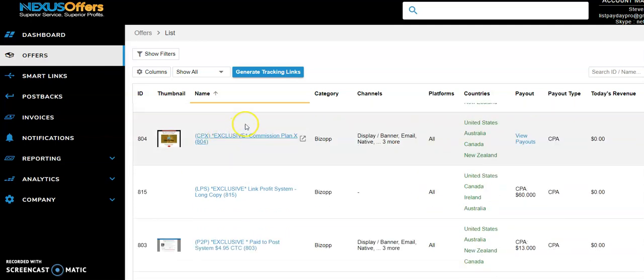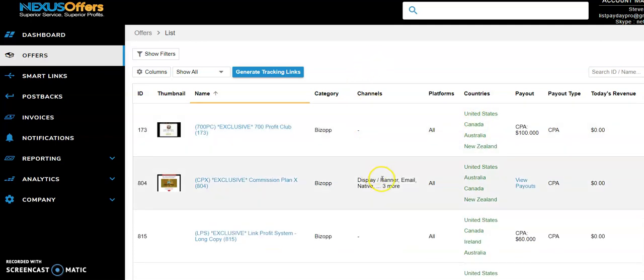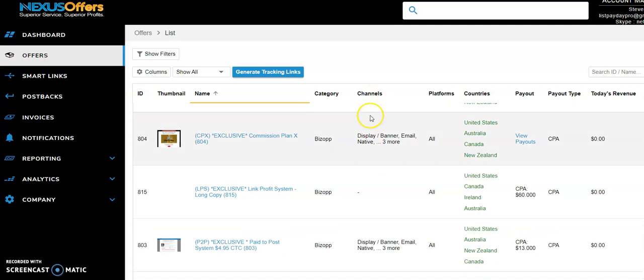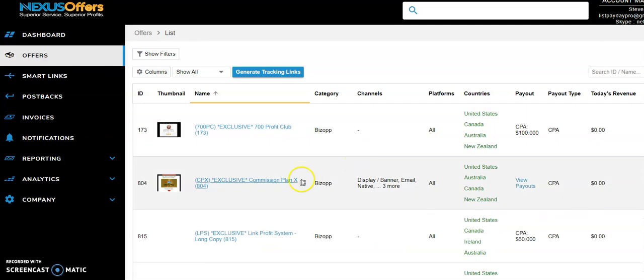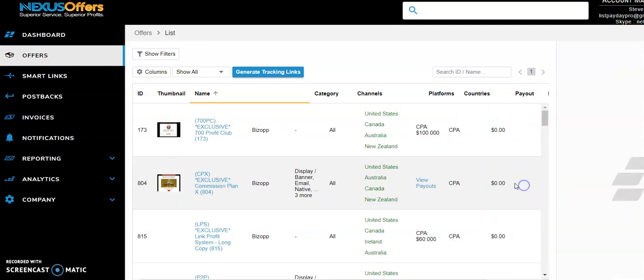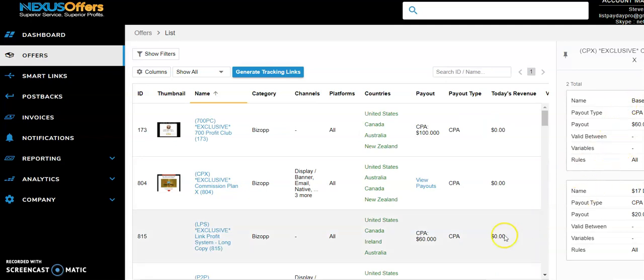As you scroll down here, some of them will be different. This one, as far as channels, says you can use display, banner, email, native, and these are different ways you can advertise. If you see here, it doesn't show you how much the payout is. Well, if you click View Payouts, it's going to open up this thing here. Let me see if I can move this over for you.